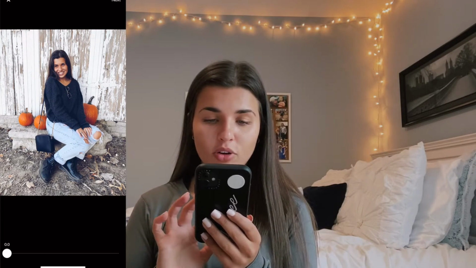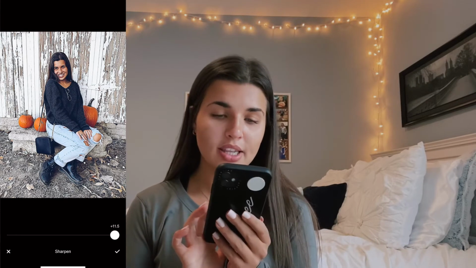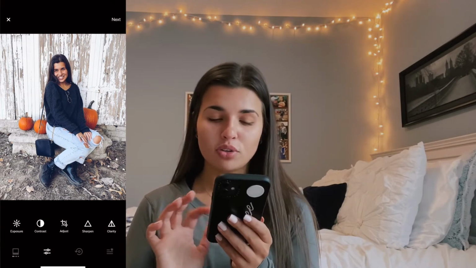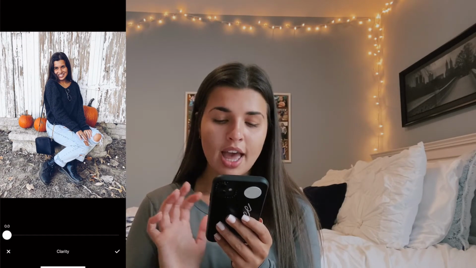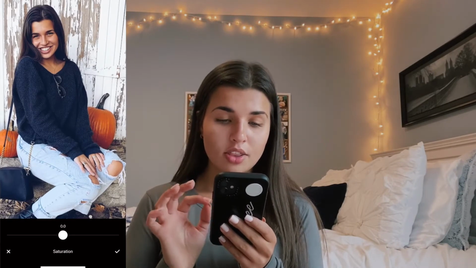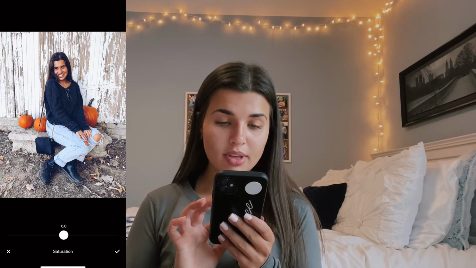I always sharpen my photos a little bit, so you can tell it's really crazy sharpened, and then I always do just a little bit. I think it really just makes your photos a lot more clear. Clarity, I don't really need that today. Every day is going to be different depending on the photo. This photo I really like, and I really liked how I edited it the first time.